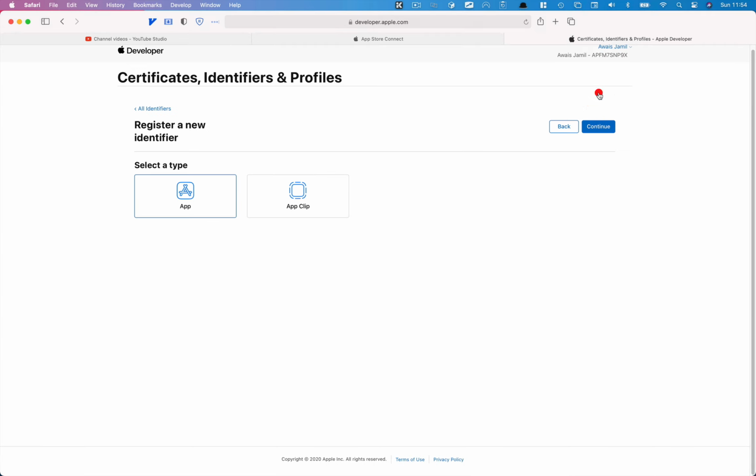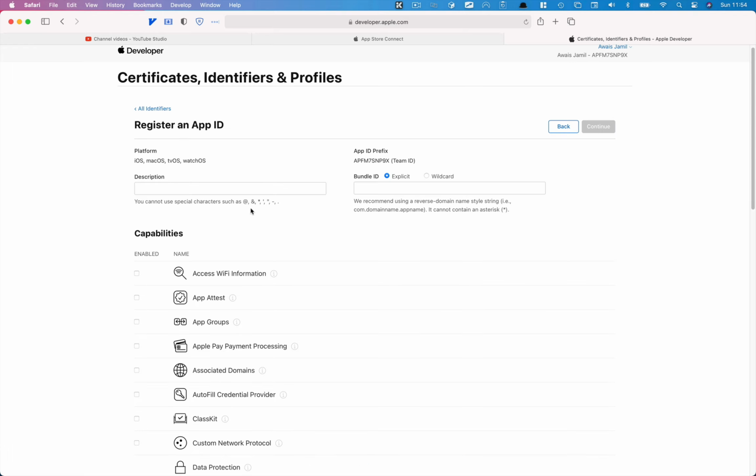I'm going to click on continue, select the app because that's what we're creating. Click on continue and I'm going to type a description here. Log my work, and that should be good enough.